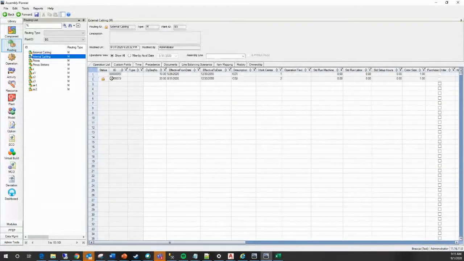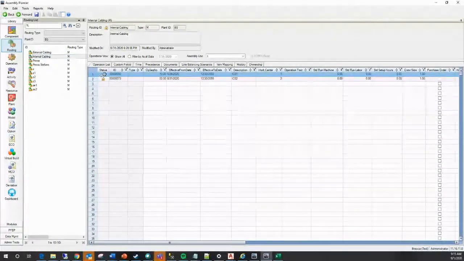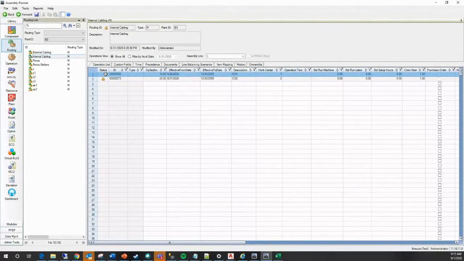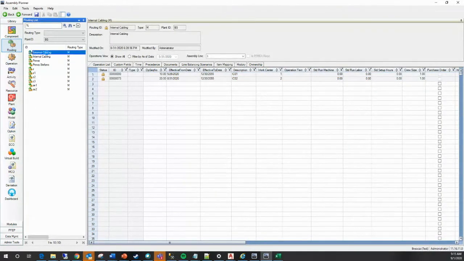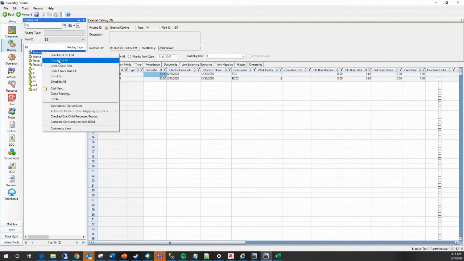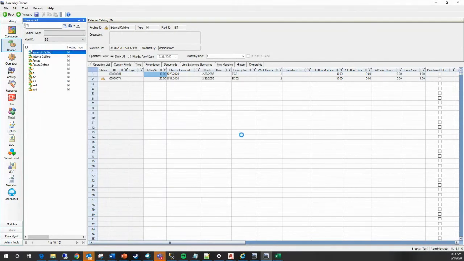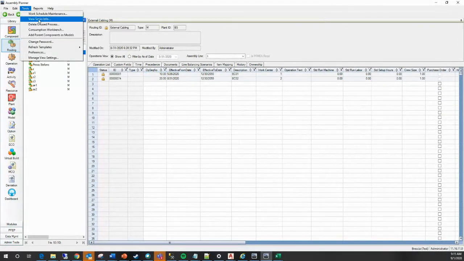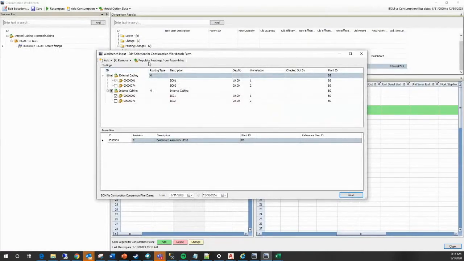Once I close out and I go find that routing, you can see that it's checked out by default because I went through Consumption Workbench. If I'm confident that I'm good to go, I can check everything in. Once I check everything in, if I want to just double check, I can go back into Consumption Workbench. Same steps as before. This time I'm not going to delete it. I'm just going to leave it there, not use it.